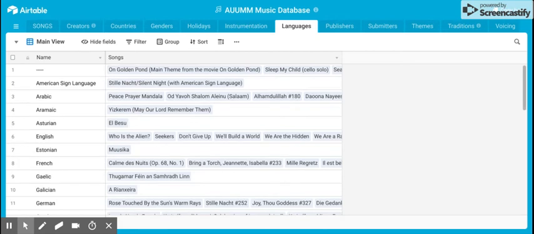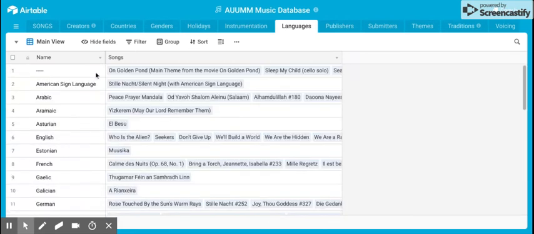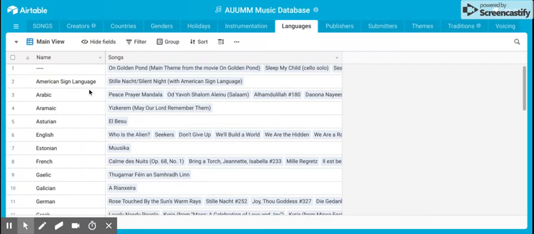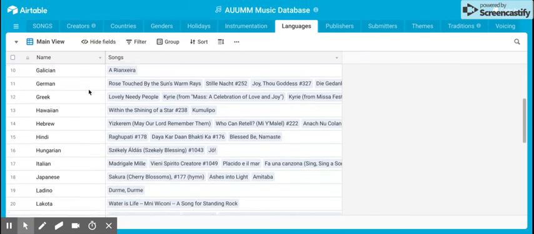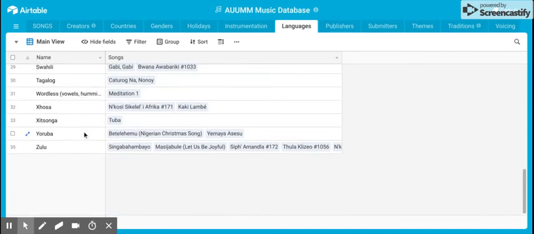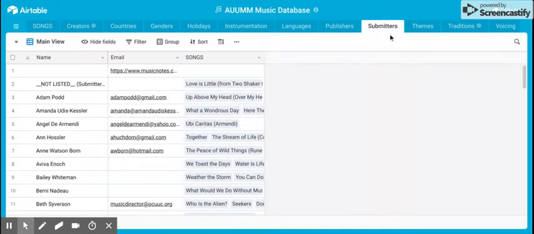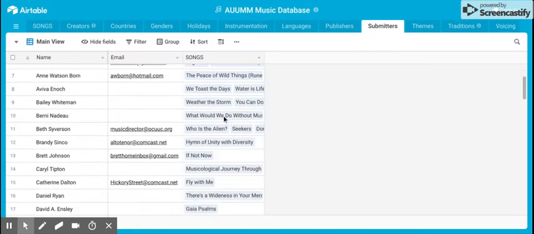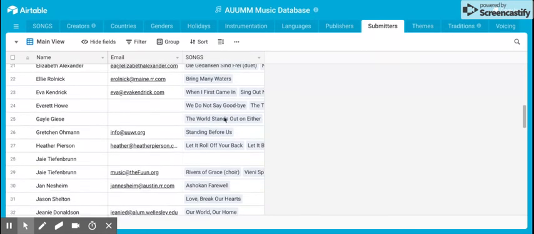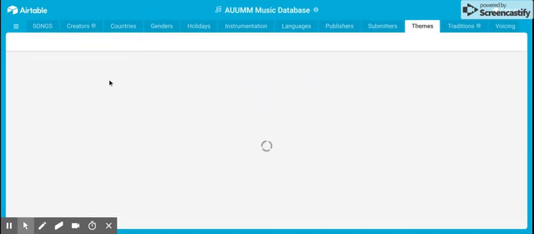Languages, again, are in alphabetical order. If there's no language, if it's instrumental, I just put that little dash. American Sign Language, Greek, Hawaiian, Latin, to Zulu. Lots and lots of languages. All the different publishers. Oh, you don't need to look at that very much. Here are all the submitters, and you can see what they submitted, and you can have access to their email address sometimes. Here are all the themes.